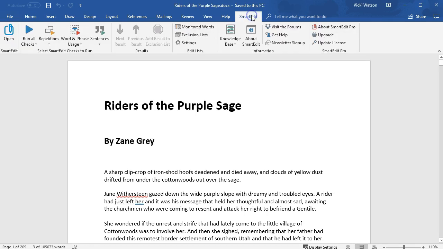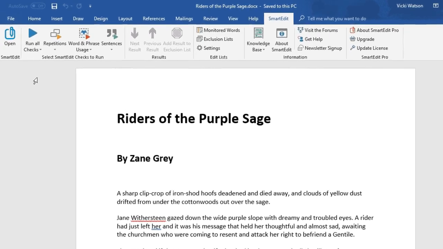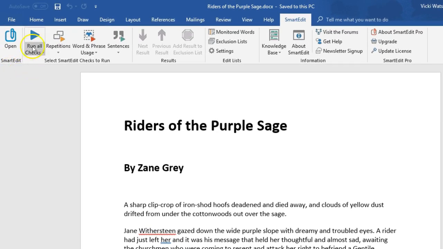As a Word add-in, SmartEdit has its own toolbar. The buttons and menu items shown here provide easy access to all the SmartEdit features. With the document open in Word, you're ready to run the SmartEdit checks. All the checks may be run at once, or you may run them individually.